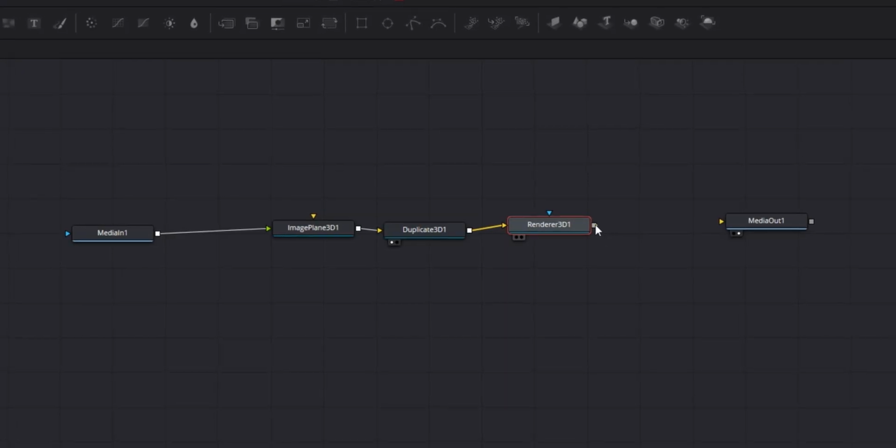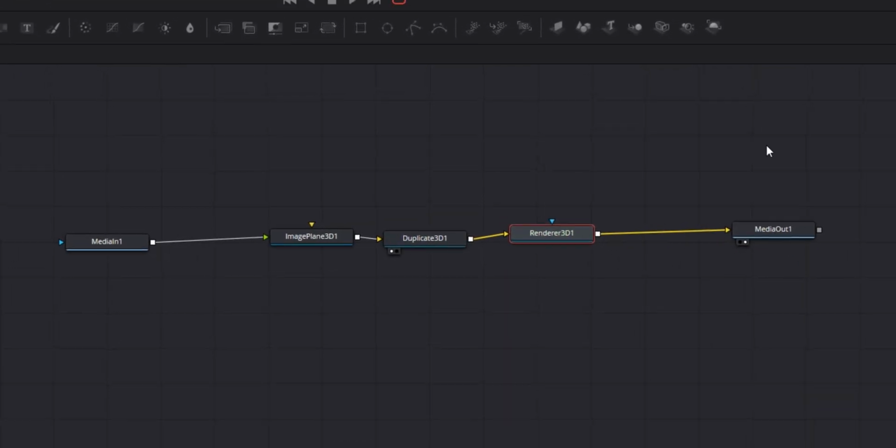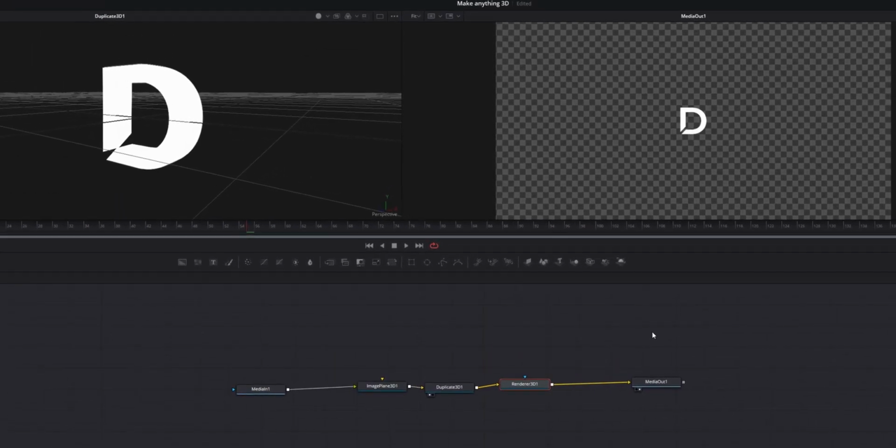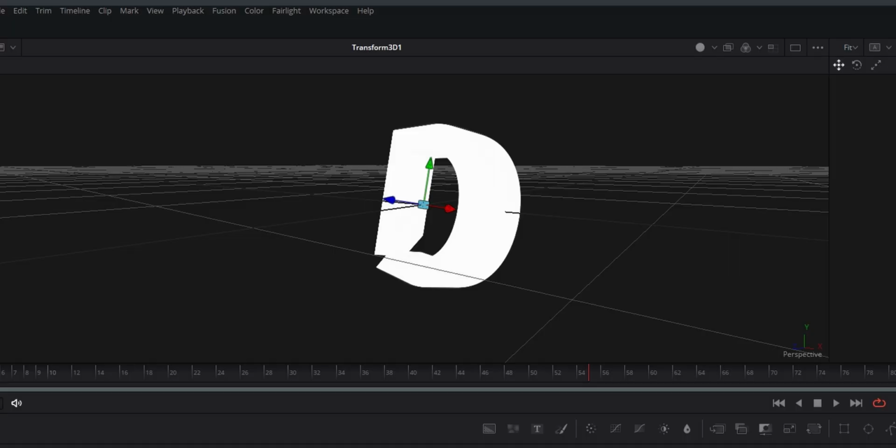So now if we drag renderer 3D over to the media out, this creates an output. And now we have a 2D logo. The reason for this is simply because we haven't moved our 3D object. As soon as we adjust the 3D object and its angle, it will show up here.